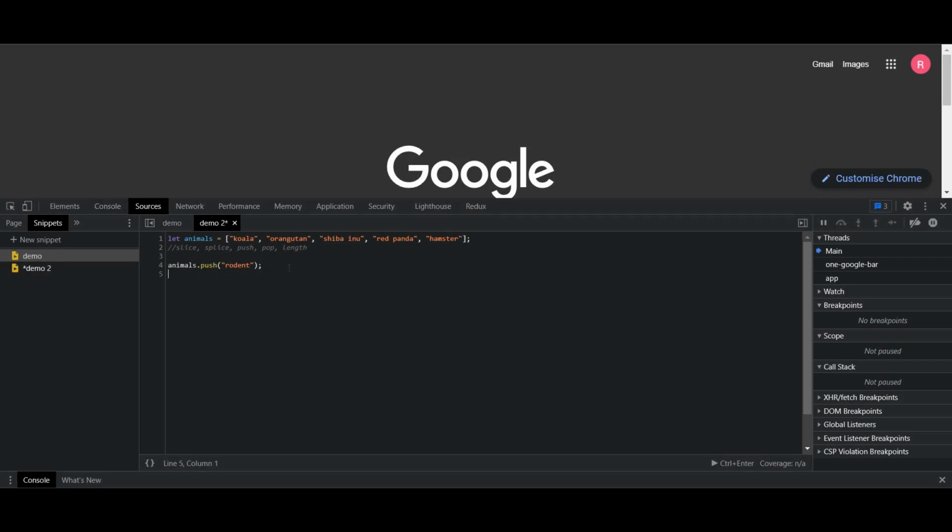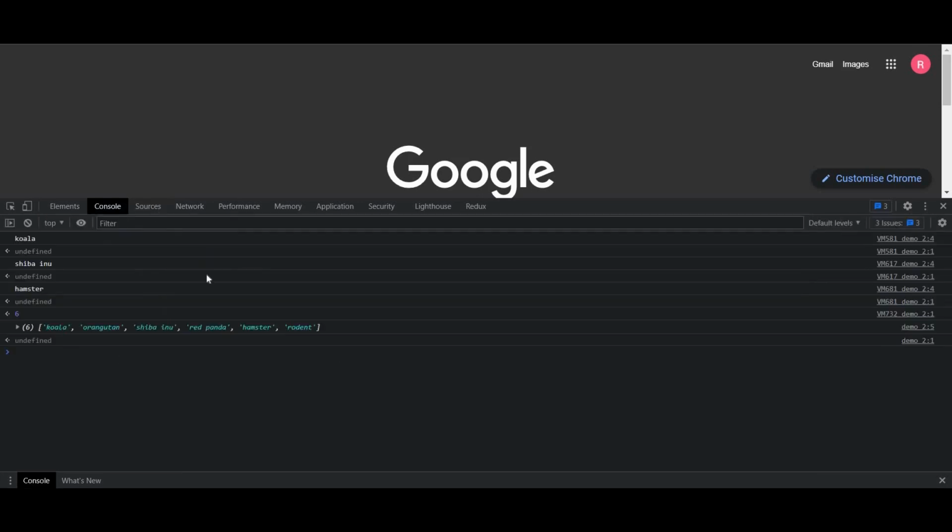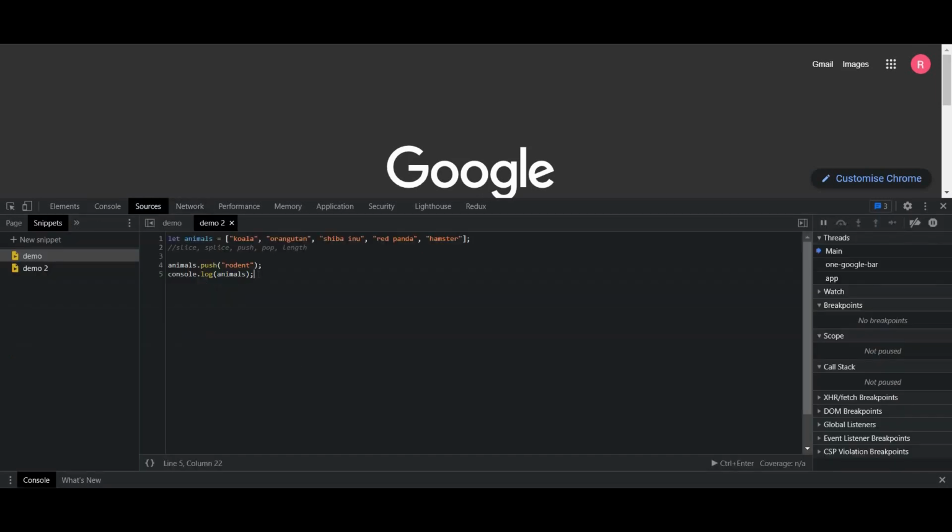Alright, and let me just console.log animals. So this should have rodent at the last. As you can see, we have rodent at the last, which means that the push method pushes this particular element to the last place. So wherever the array ends, that's the place where this particular element is put.